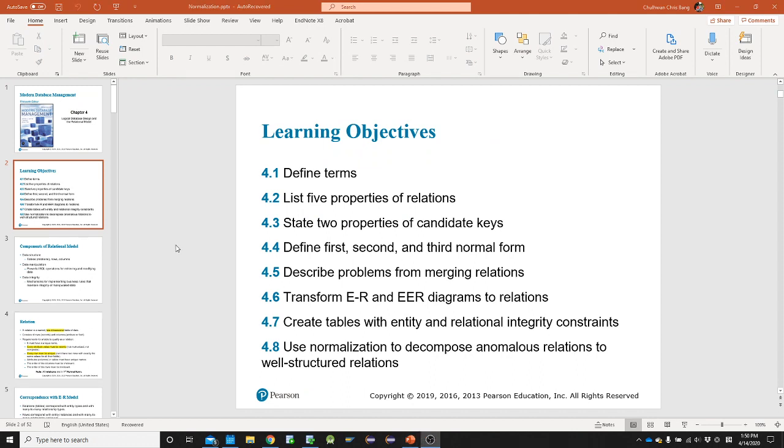Through this chapter, I want you to understand those bullet points, the terms, and the properties of relations. I want you to know the main purpose and why we have to convert an ERD to ER notation, and also I want you to understand how to normalize existing or new relations.